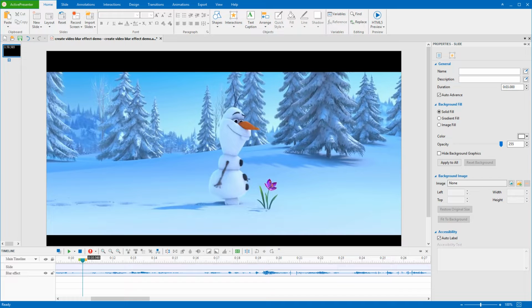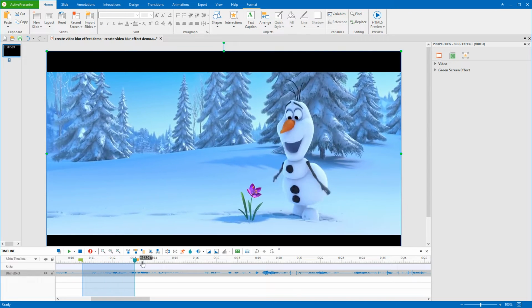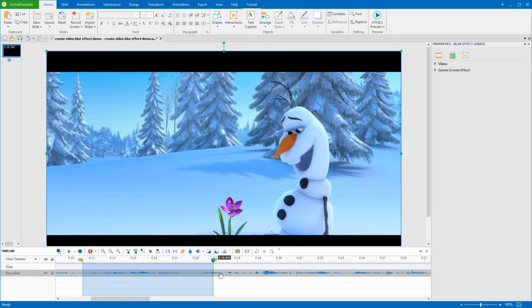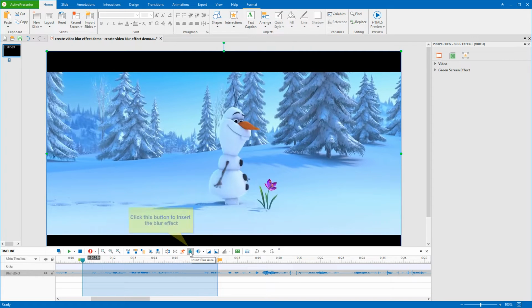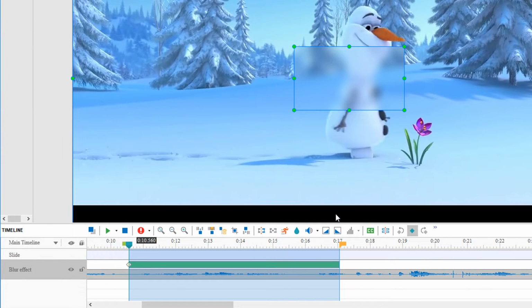To do that, you have to select the video object in the timeline first and then take the following steps. First, select video range in the timeline by dragging playhead markers along the timeline ruler. Second, click the Insert Blur Area button. A dialog will pop up and allow you to specify the duration. Then click OK.